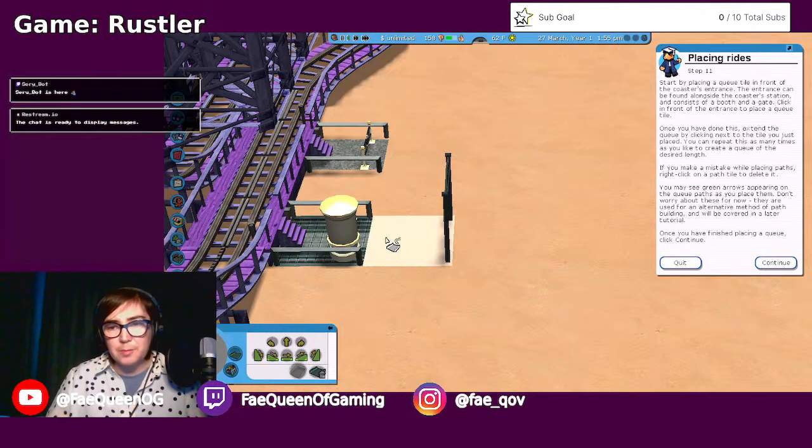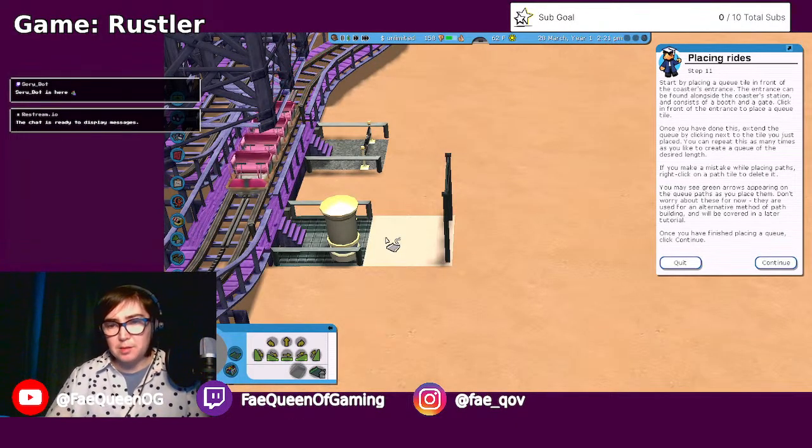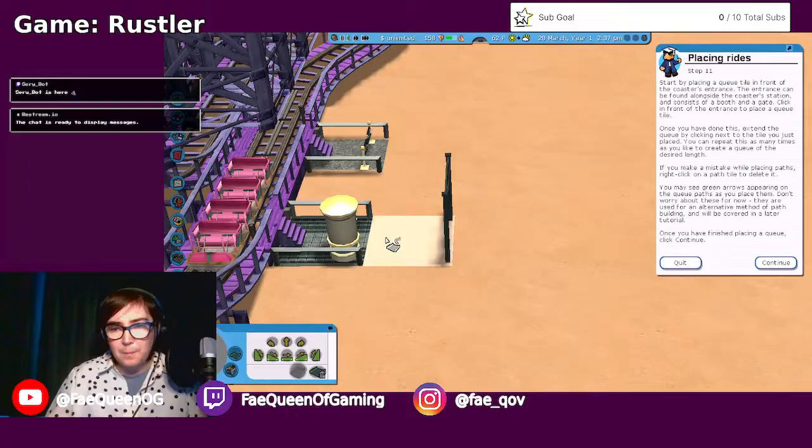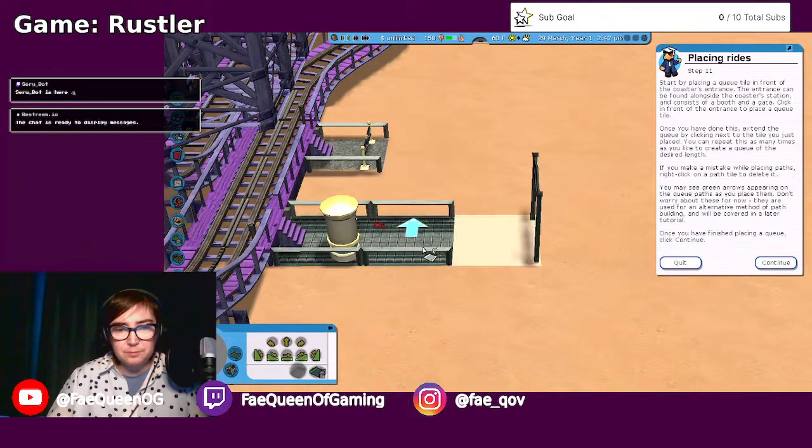If you make a mistake while placing paths, right-click on a path tile to delete it. You may see green arrows appearing on the queue paths as you place them. Don't worry about these for now. They are used for an alternative method of path building and will be covered in a later tutorial. Once you have finished placing a queue, click continue.